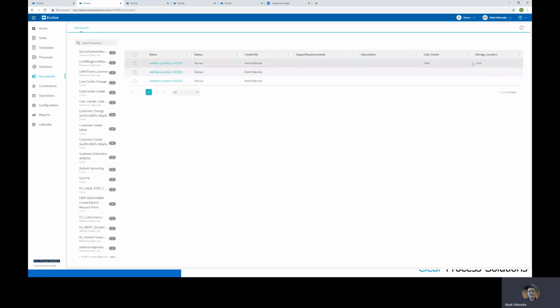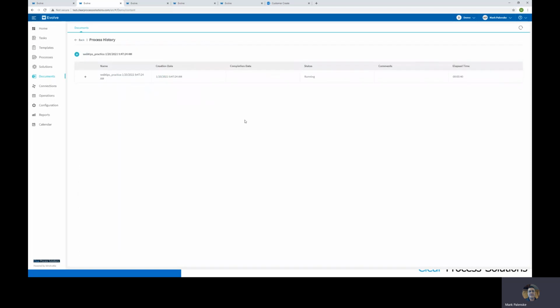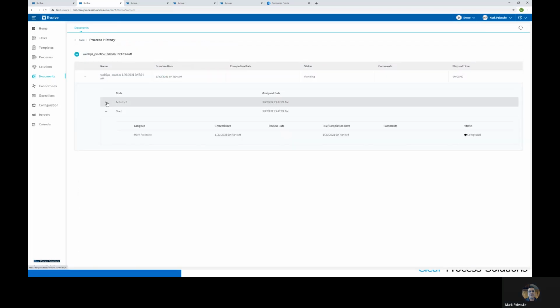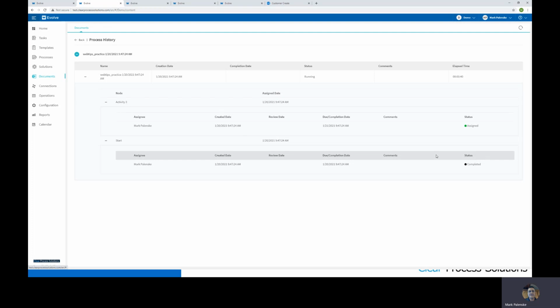And again, you see them here, but also if I click in here and I go to process history and we expand that, you're going to see some other promoted fields here. We've got review date, comment, status. And the reason I wanted to bring up the status here is because that was a field that I used to promote for clients in Composer.